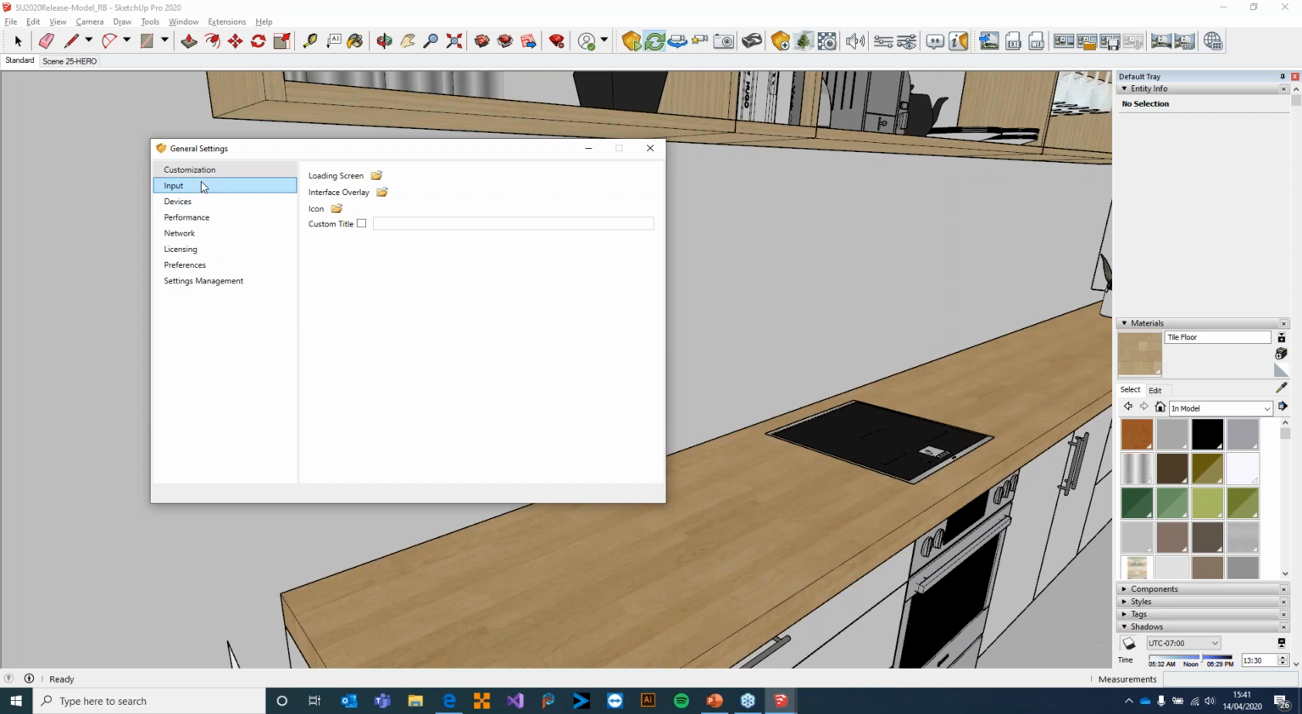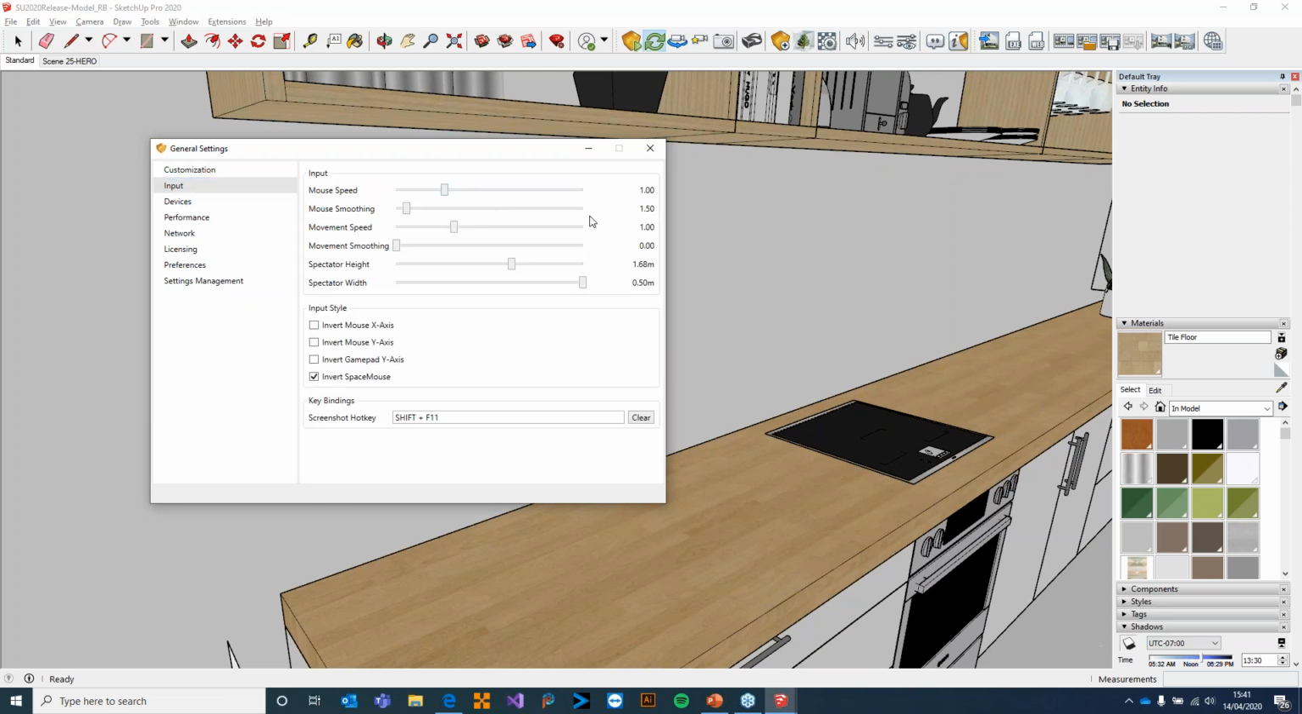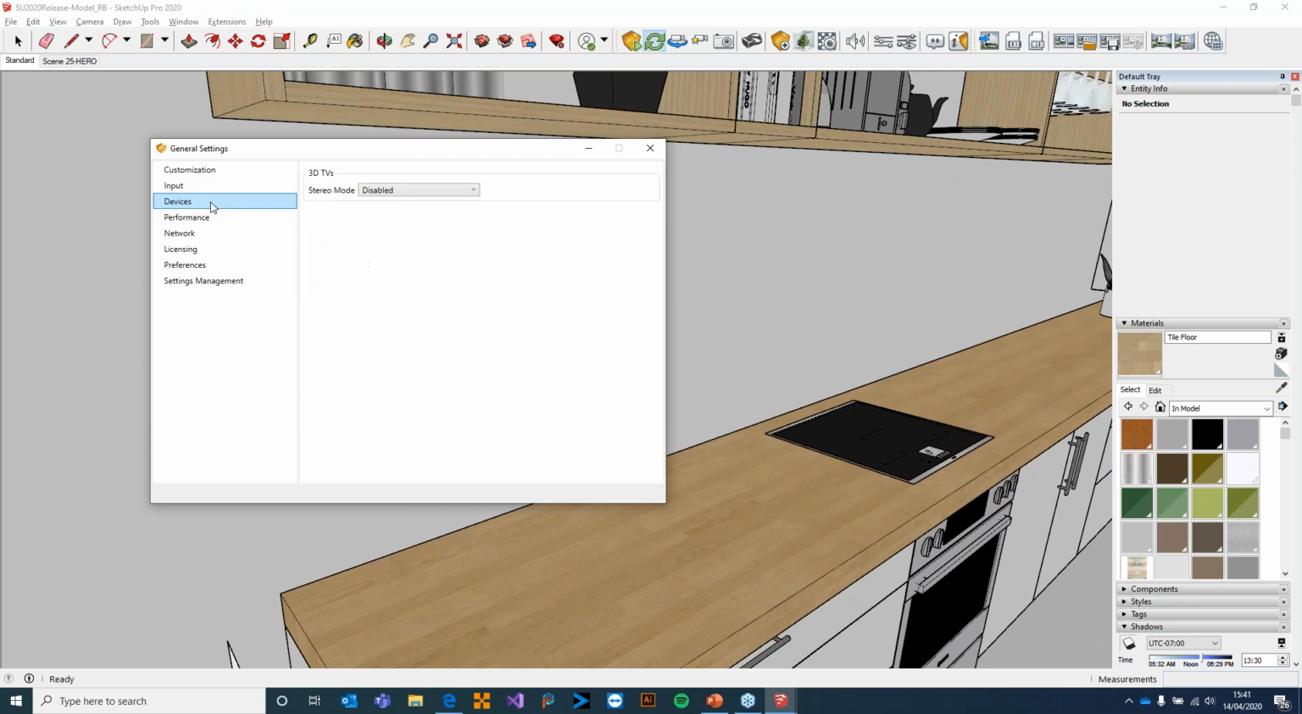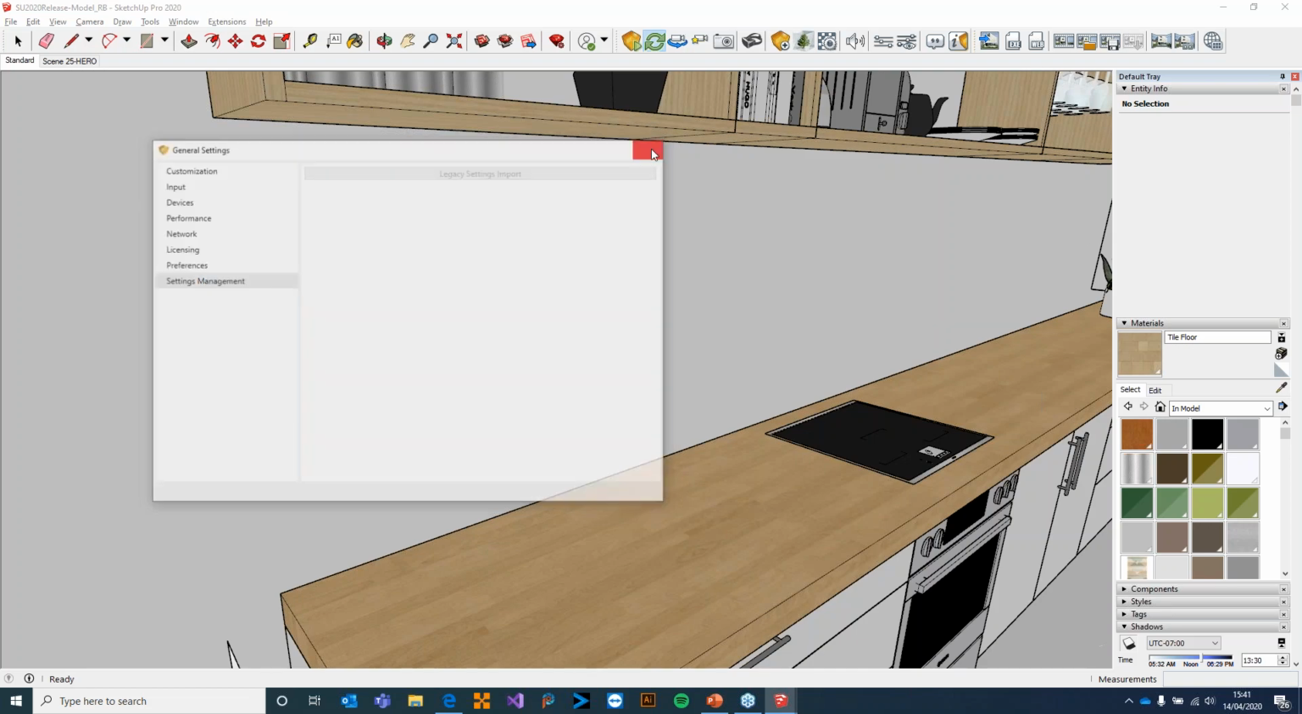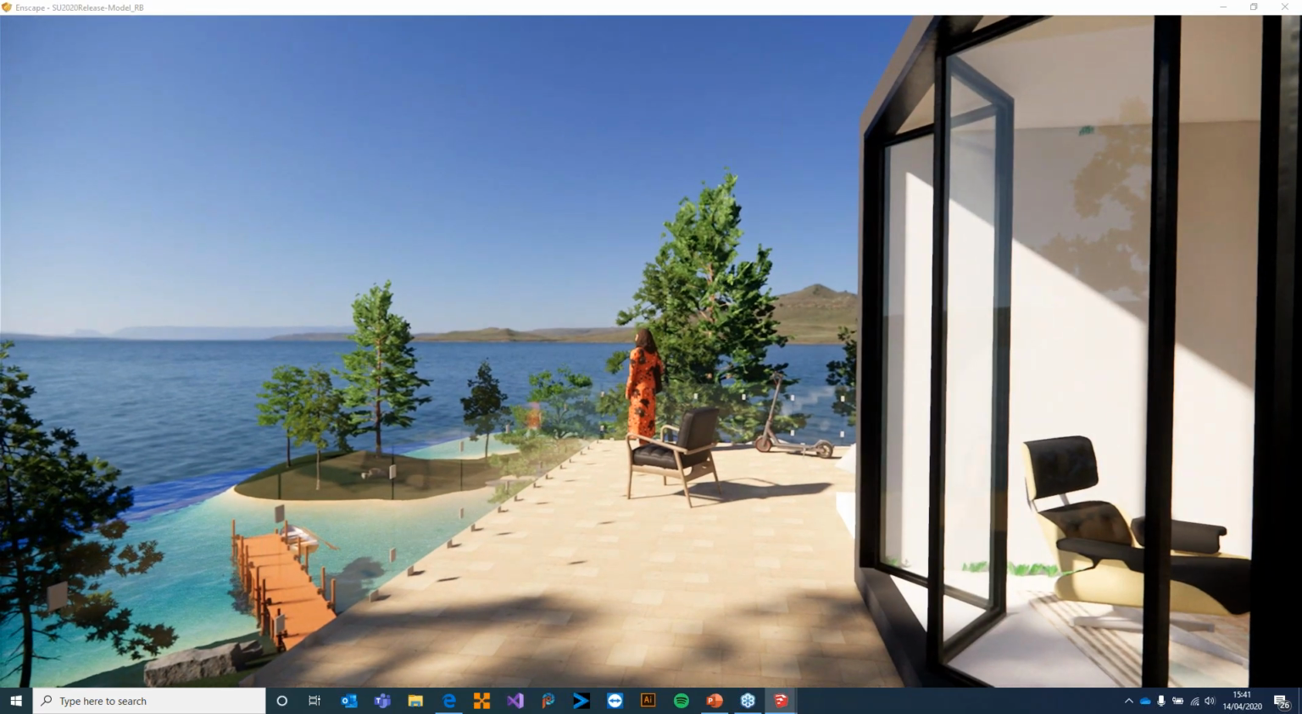We also have the ability to work with different inputs, so changing the speeds and the control of things, working with 3D screens if you have one. The ability to come in and start working with different devices is really quite cool.